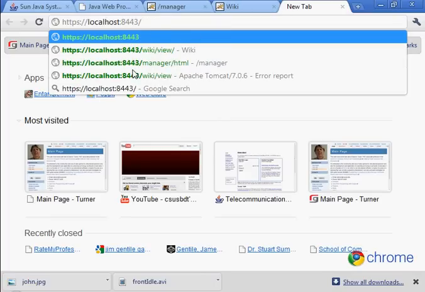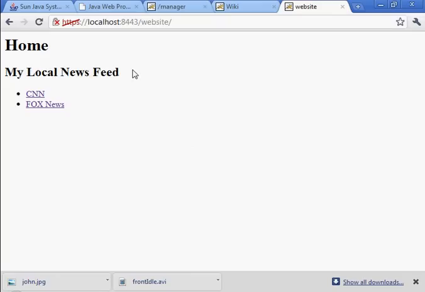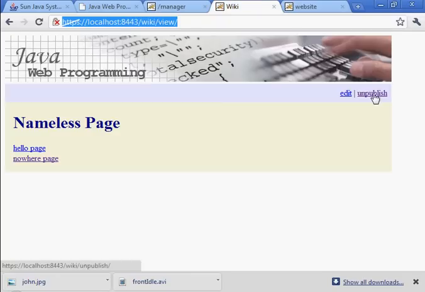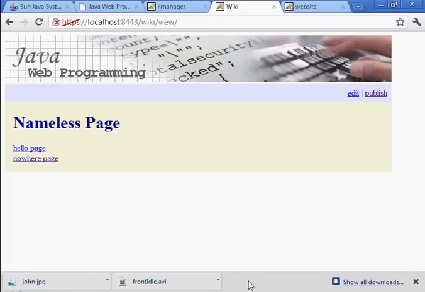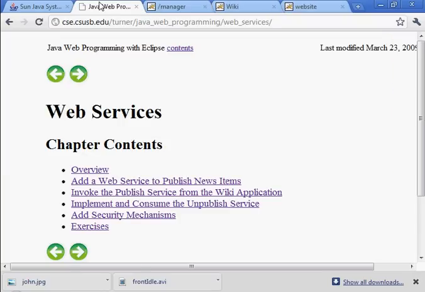Let's take a look at that. Let's go to actually the website. So it should appear in here as a news item, but it is not working at this point. So let's go ahead and implement this. That's what sections 2, 3, and 4 are about, as well as section 5.